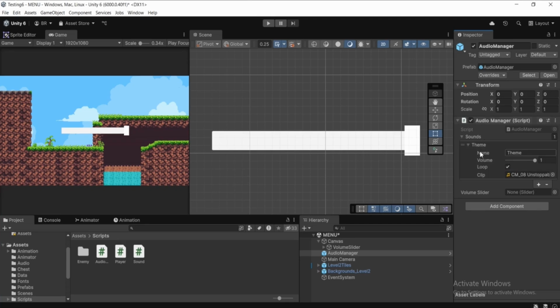As you can see, in our audio manager script, a volume slider field appears, and it says None Slider, basically totally empty. What we have to do now is drag the volume slider reference right there. So let's select our volume slider game object in our canvas in the hierarchy, select that and drag it right over here into the volume slider field. Now we have the reference.